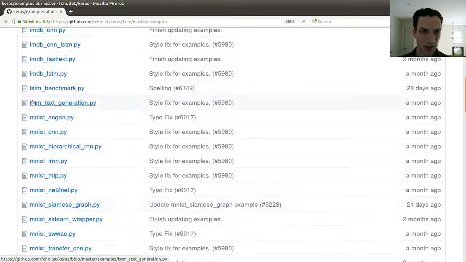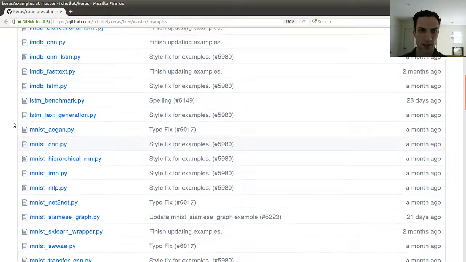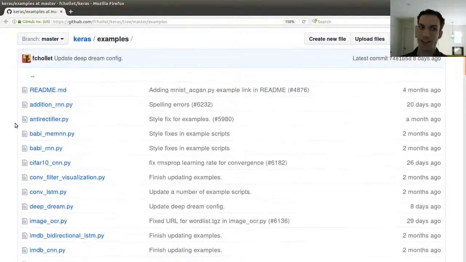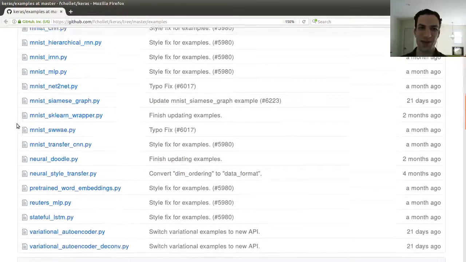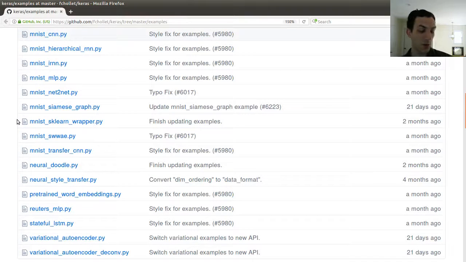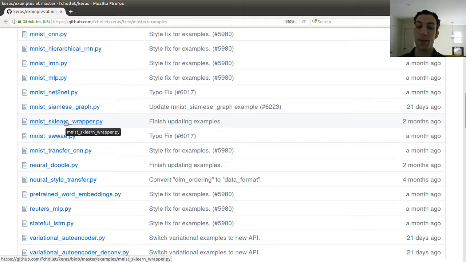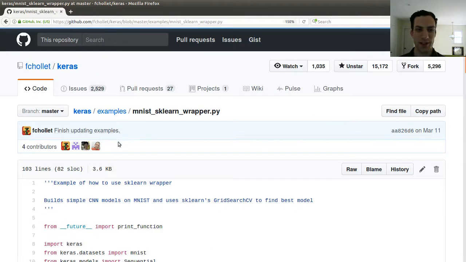So I thought it would be good to just walk through one or two or however many of these and just sort of explain line by line, as the name of the series is, what the heck is going on. So I haven't decided which ones I want to do yet, so I'm just going to pick one. Let's call it mnist_sklearn_wrapper.py. Boom, let's go there. So: build simple convolutional neural network models on MNIST using sklearn's grid search CV. I'm not 100% sure what that is.